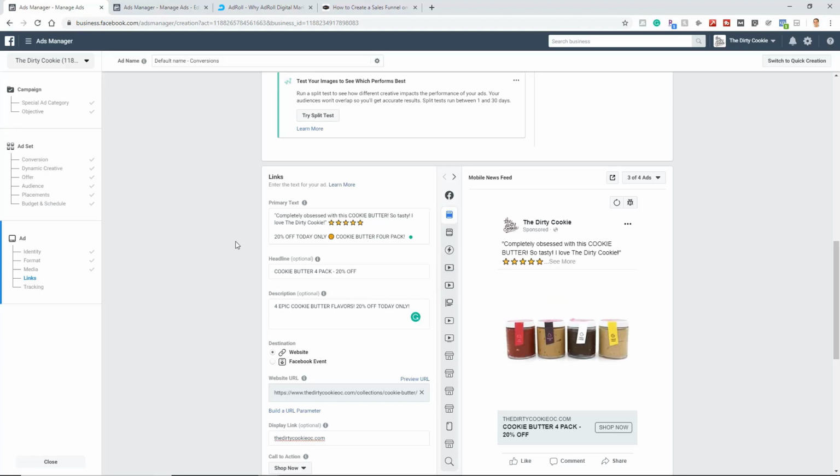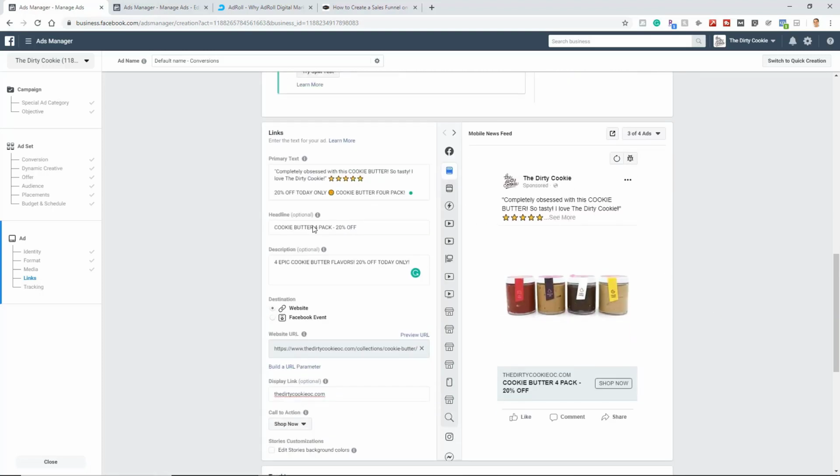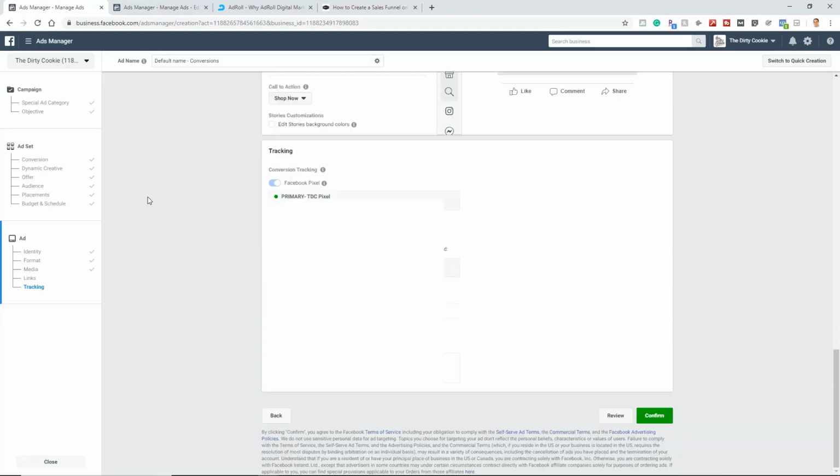So again, we could take this one step further and split test our ad copy, our actual text, our headline, our call to action button, and so on. So I'll show you how to duplicate these ads if you want to create those split tests. But if you're confident in your ad copy and just want to test some images, great. We're good to go here. So let's scroll down, make sure we have our pixel selected, and now just click confirm.